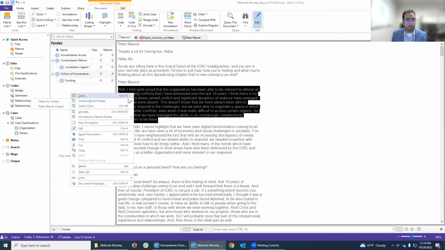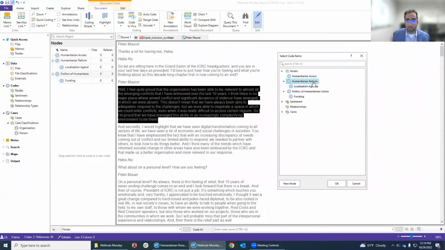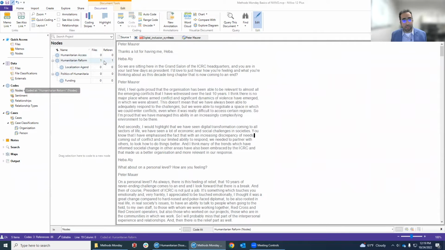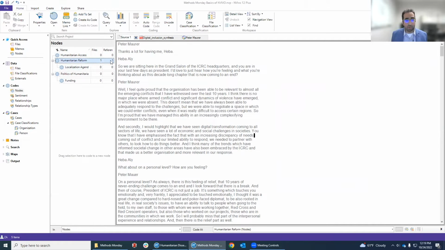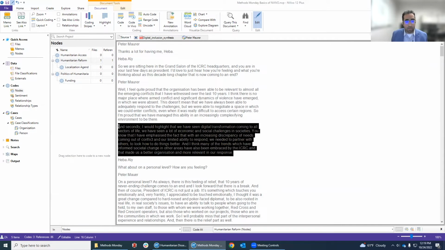And then you can click Control F2, or if you click on this button, it's going to show you all the different codes that you can choose from. And so we're going to just click on humanitarian reform, click OK. And now you'll see it's added on this box here. It shows you that in your repository, in your data, right now you have one file that has one reference to this code. I want to go through, for example, the second one.